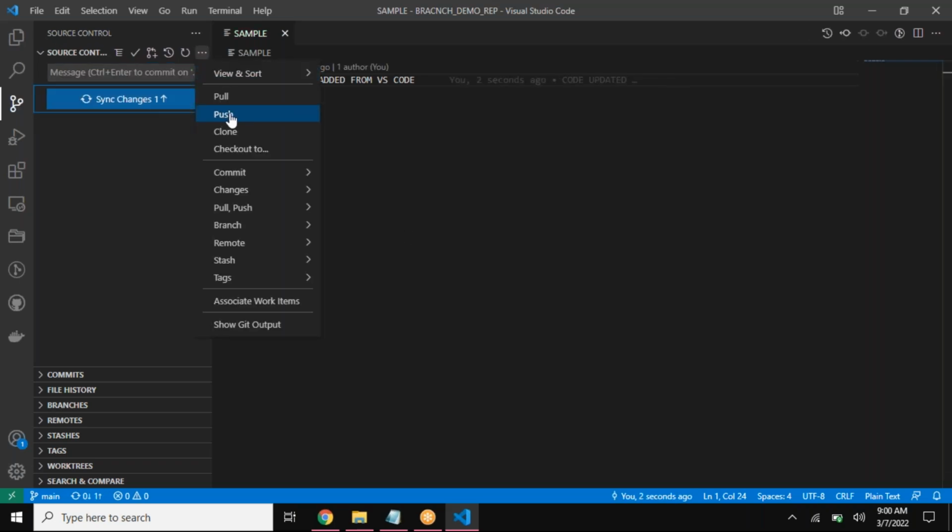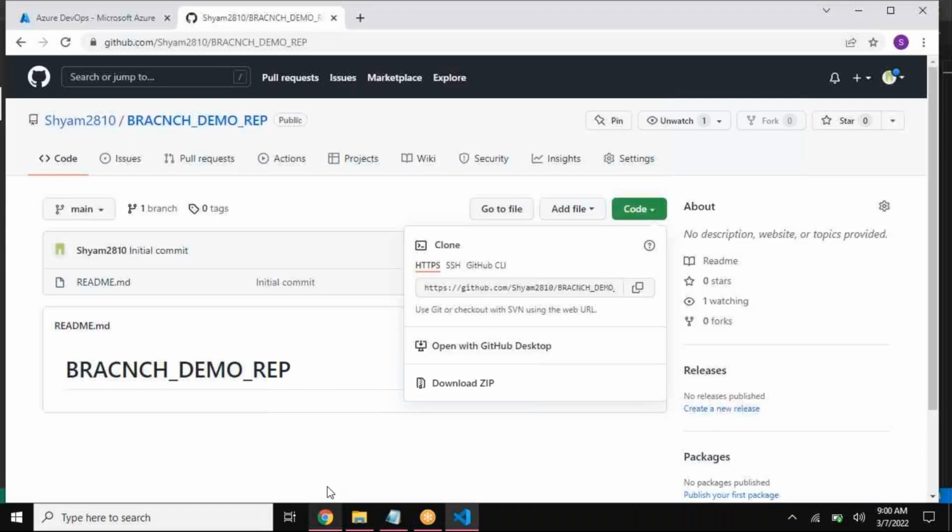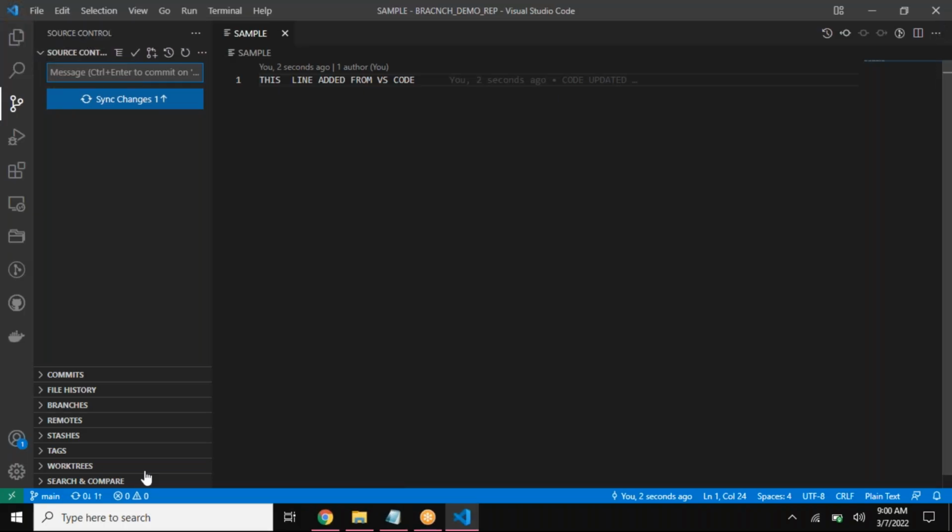But where are you pushing it? I am trying to push it to my same branch, the demo repository in here. Within my same repository, I'm pushing into my main branch. See, even in Visual Studio Code, at the bottom, you can see the main branch in here. So what is the meaning of this?